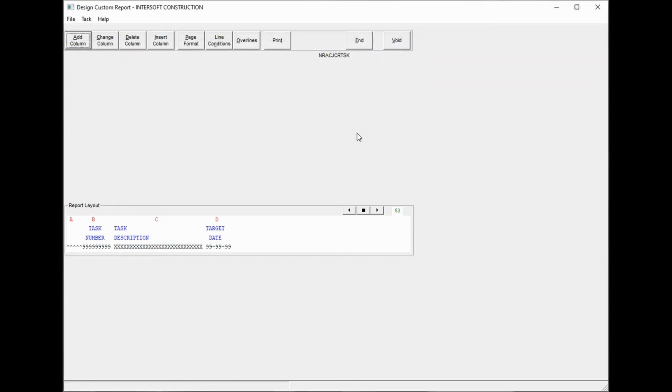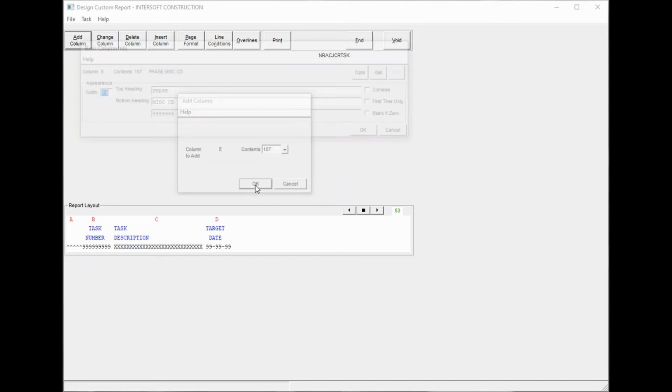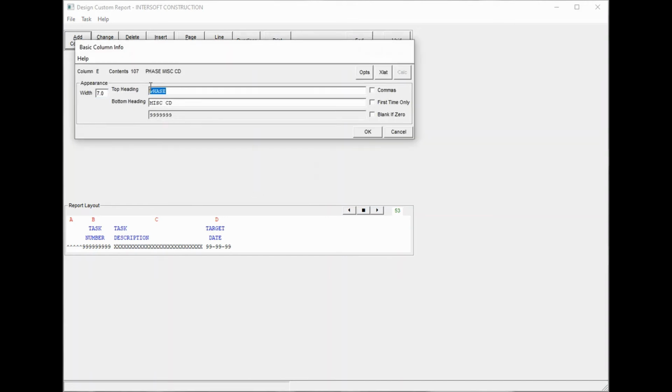And now we will choose a field we haven't used yet that we will use when we go to complete a phase. We're going to choose field 107, which we will see used in a few moments. And this is going to be our status.